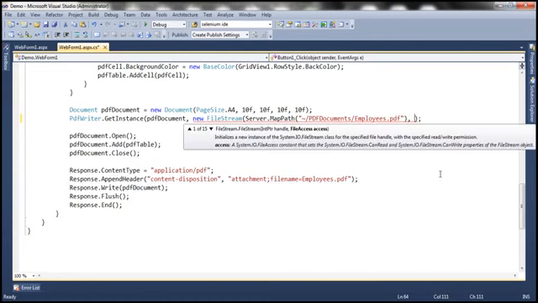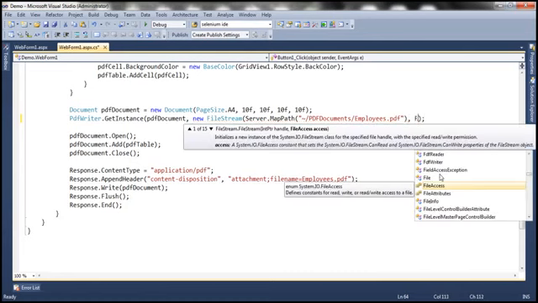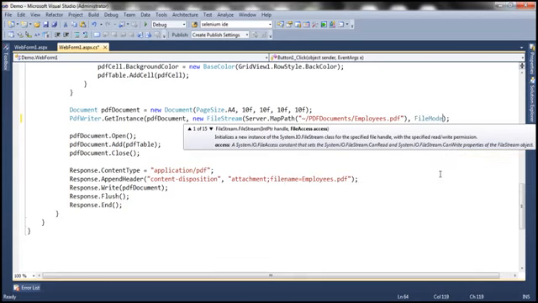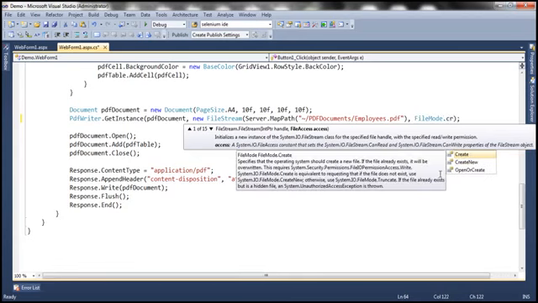So what's the next parameter? The file mode itself. So FileMode, and I want to create a new file. So Create.